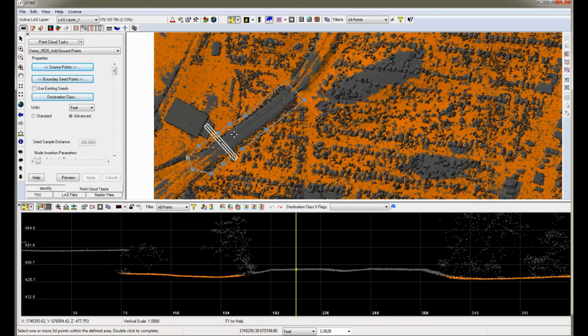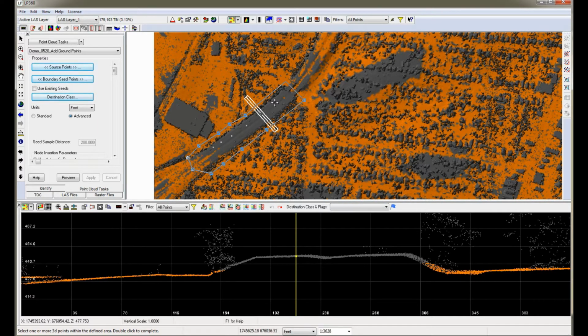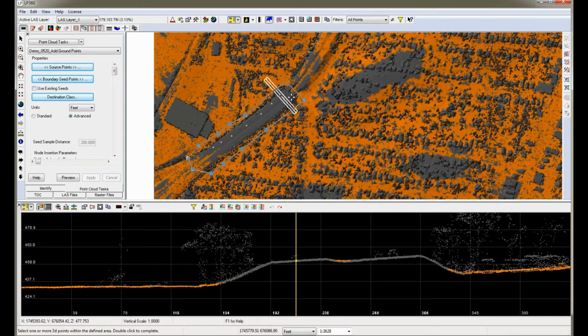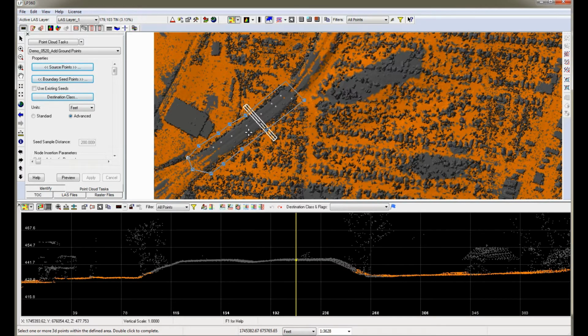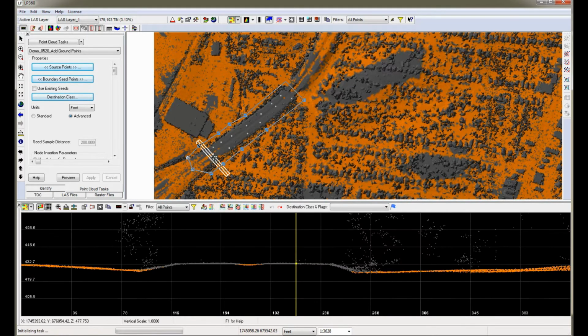So I can keep jumping along on that road surface and placing points on the ground. I'm just checking in the profile window to make sure it's actually on the ground. And I can do some more down the other side. And when I've got a fair number, I can double click to complete, and now it's going to actually run the point cloud task. So it's using the boundary points around the polygon. Those have been identified as ground, and then it's saying these other points that I digitized are also ground. Now make the ground fit that new profile.